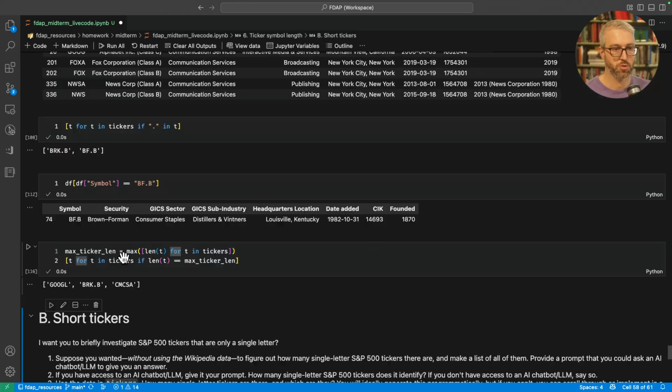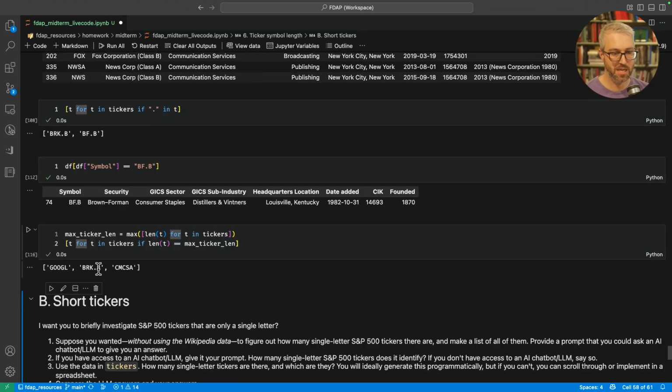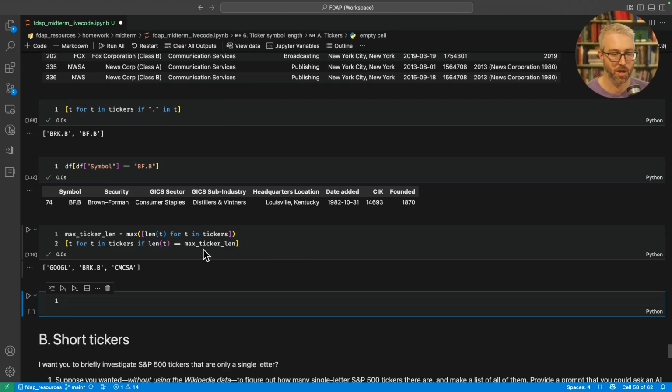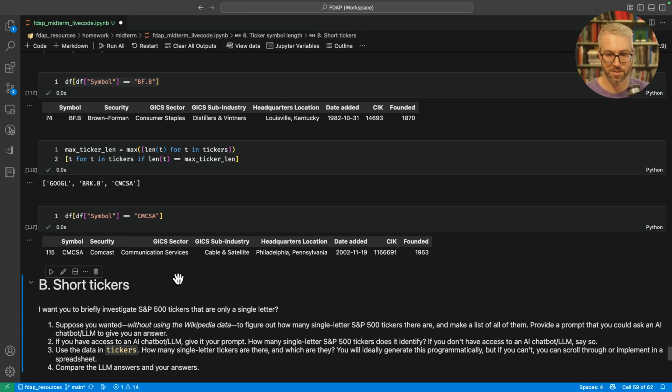Google, which we already noted was Alphabet Class A. BRKB, which we could go check, is Berkshire Class B, and CMCSA, which is, I think, Comcast Class A. Is there a Comcast Class B? Yes, there is, I believe, or maybe it's a Class C. I can't remember. We'd have to go do some research on the internet. Let's just see what we've got for these guys, and that is it is Comcast.